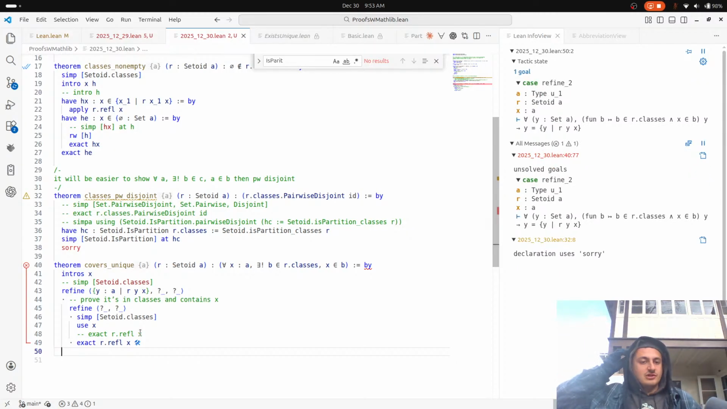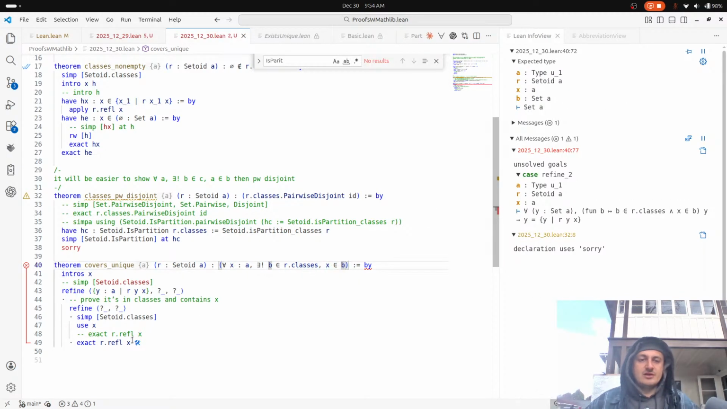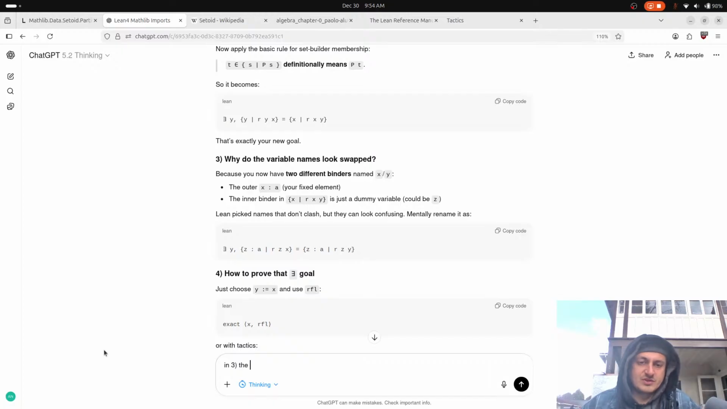Okay, so we now showed that there exists a B in classes such that X is in B. Now we need to show it's the only one. So we assume that there's some other one. So this is going to be the tough part of the proof for sure. But once we do this, we're done.